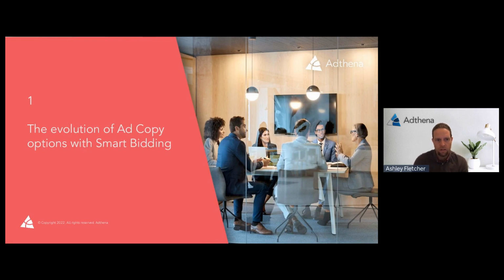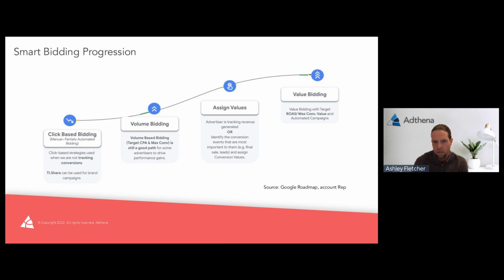So let's look at tip 1, the evolution of ad copy options within a smart bidding world. I was lucky enough to catch up with our own Google account rep on this and stole their visualization here. You'll see I've called them out in the footnote.